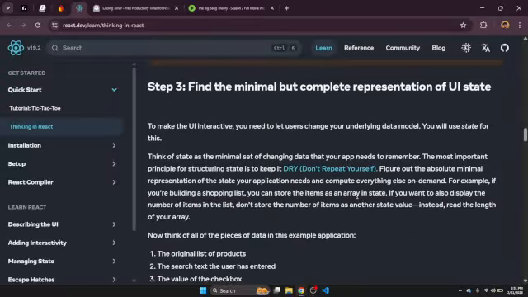state to make you act, and the you let user change your underlying data model. You will use state for this. Think of state as the minimal state of changing data that your app needs to remember. The more important principle of structuring state is to keep it DRY. Don't repeat yourself. Figure out the absolute minimal representation of the state your application needs, then compute everything else on demand.